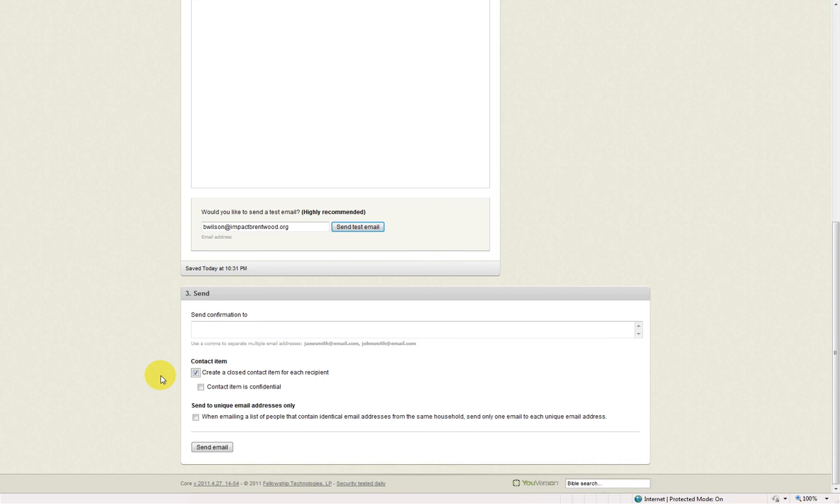What that does is it still enters a closed contact for the people that have received it, but general users in Fellowship One won't be able to read that contact item. It'll only be visible to members of the pastor's group. So you have to be in the pastor's security group to see confidential information. So that's how you would handle it if you do work with confidential information, but like I said, mostly we'll just leave that unchecked.